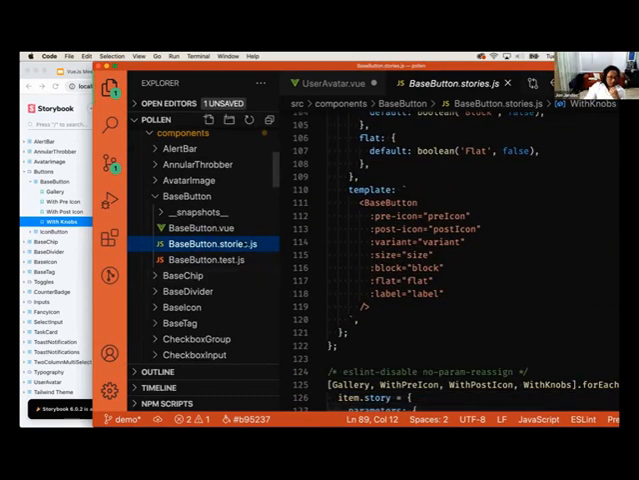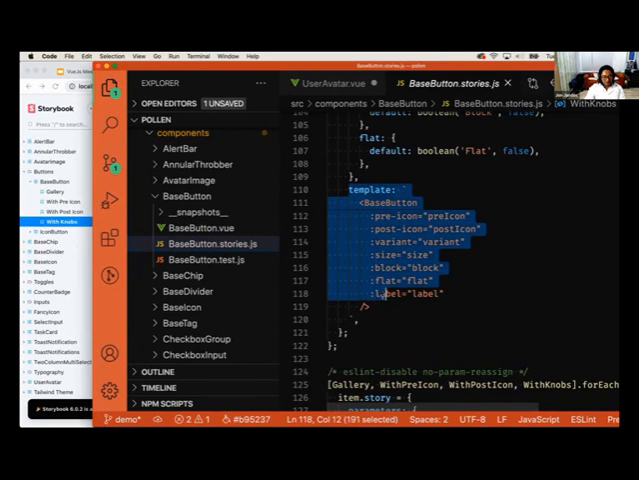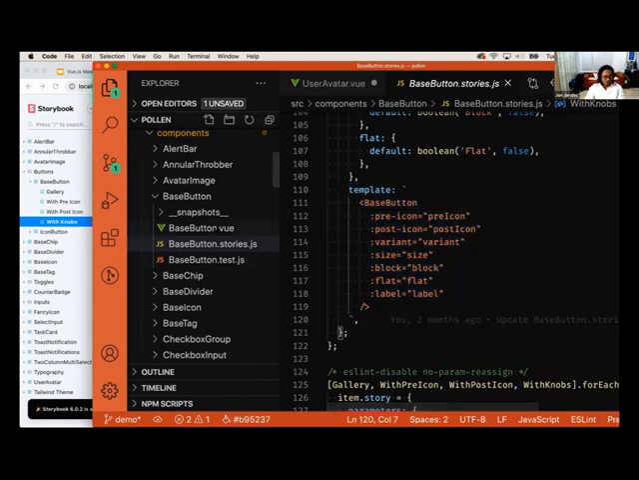That's because I'm writing stories in JavaScript files. I could write another base.button.stories.view component and import that component into a story, but stories are JavaScript, whereas a .view file is a single file component that needs to go through Webpack and get turned into a thing. So I'm just trying to simplify my life here and put all my stories in a stories.js file.